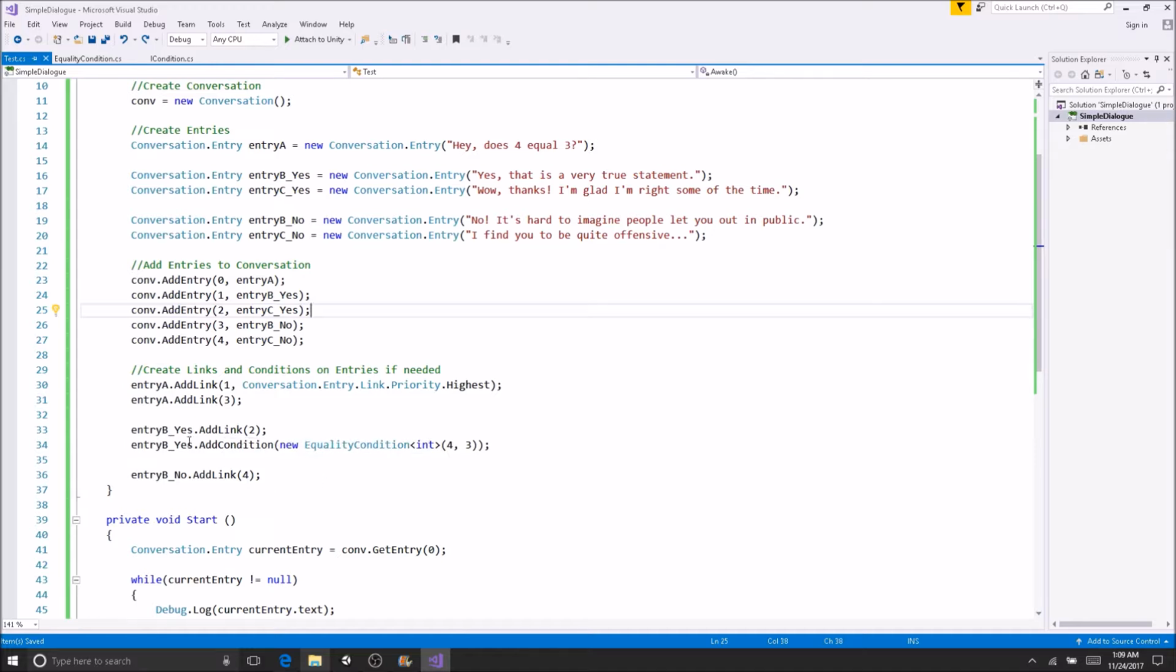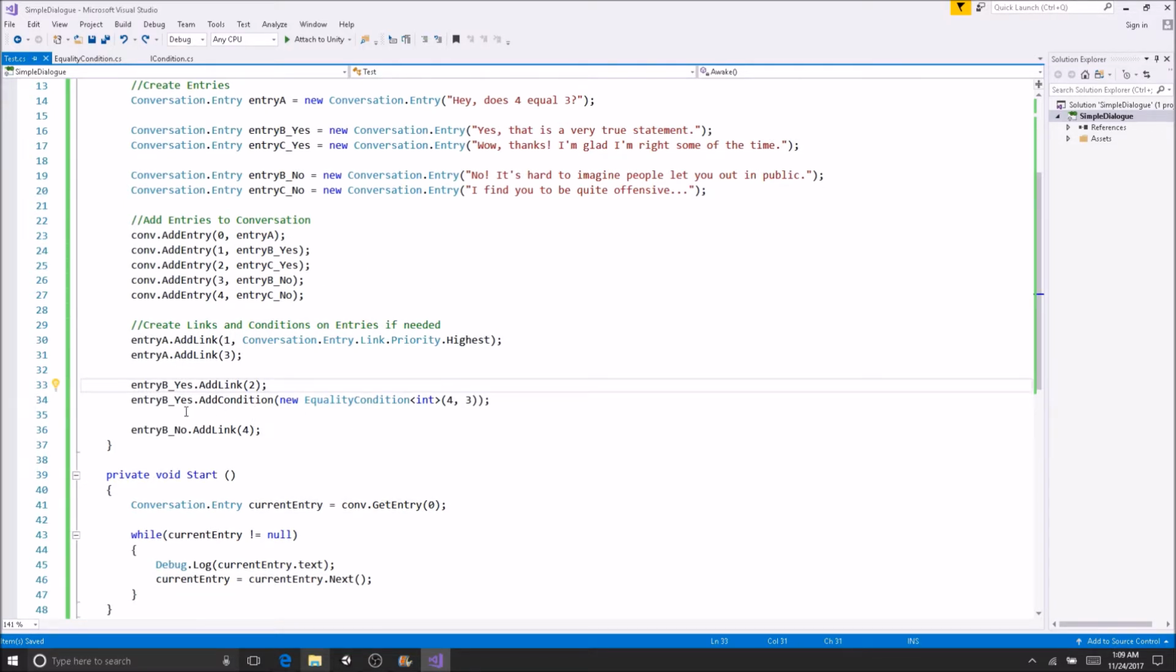Okay, so then you also need to add a condition to B. Technically, if you want to go in order, the condition always comes before the link, because the condition gets checked when you're on entry A, trying to determine whether you can go to B or not. That's why you have the high priority thing. But it doesn't really matter at this point, because we're putting all this code before we even test it.